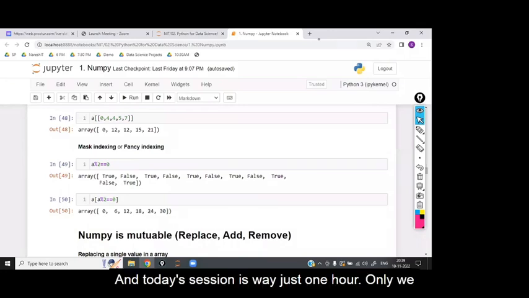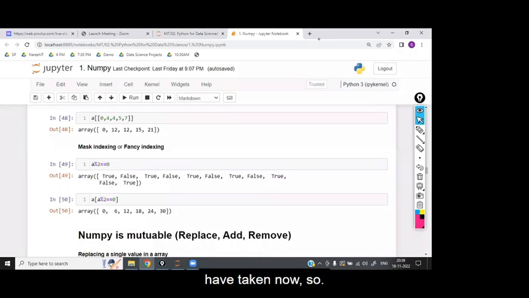Today's session is just 1 hour only that we have taken. So take advantage and practice for that. Don't miss this pandas. Pandas is one of the most important libraries.